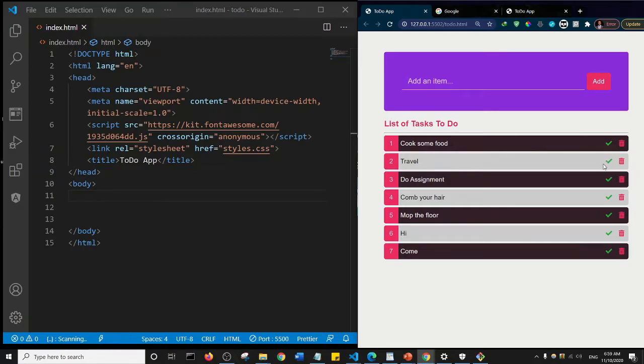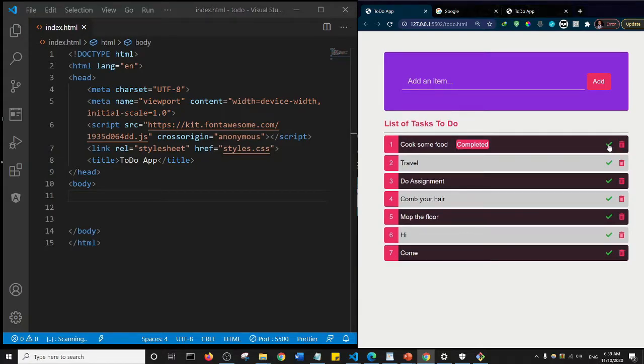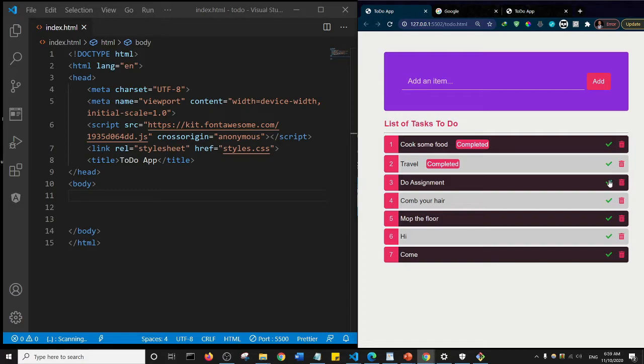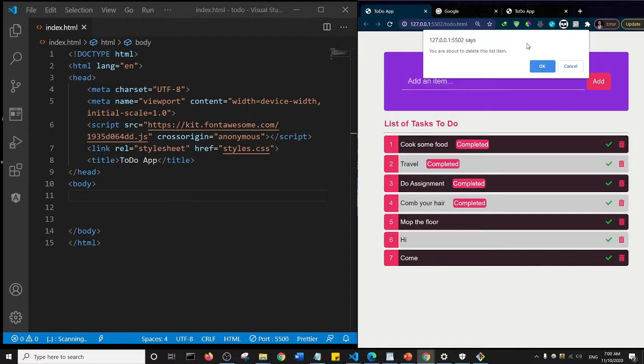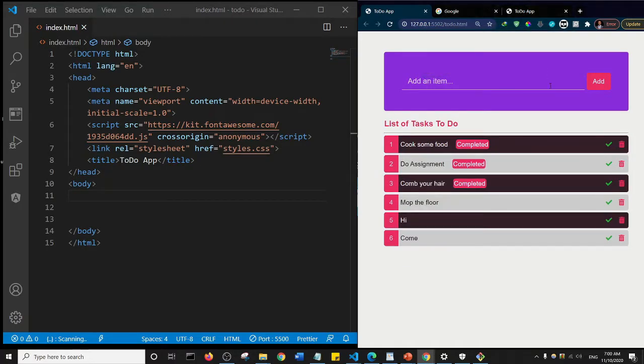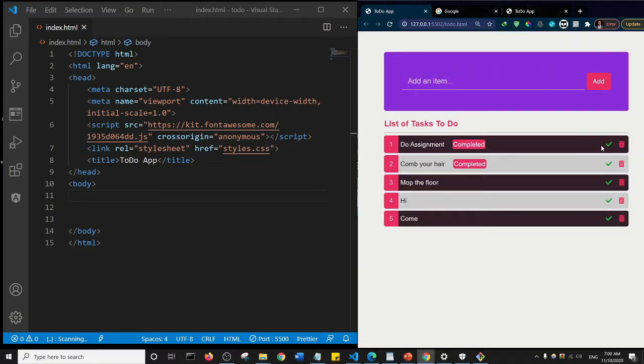But then when you have completed the task, you can come here and just click on this check icon and they will be marked as completed. So let me just do that for a few. After that, you can actually delete some of the tasks that you've completed. If I click on this delete or trash icon, you see that there is a notification that you are about to delete this list item, and if I click OK, it gets deleted. So let me just delete some of the items.